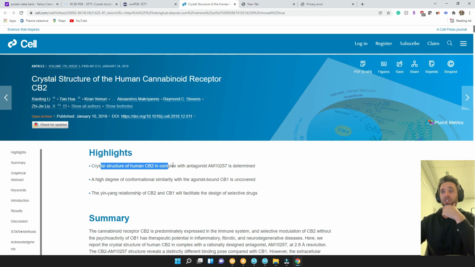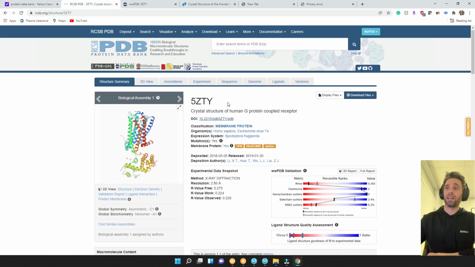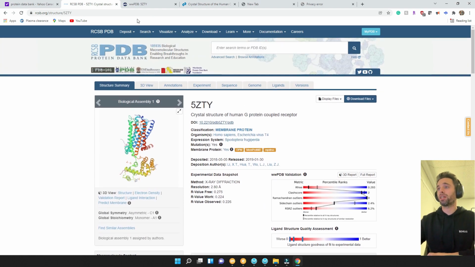What it tells us is that the crystal structure that we're looking at is an antagonist bound with AM10257. So that is not a crystal structure that we would want to use. So if it doesn't say in the description, you can go to the publication and see if it's agonist or antagonist bound. So we can go back. We would not want to use 5ZTY or 5ZTY if you're American.